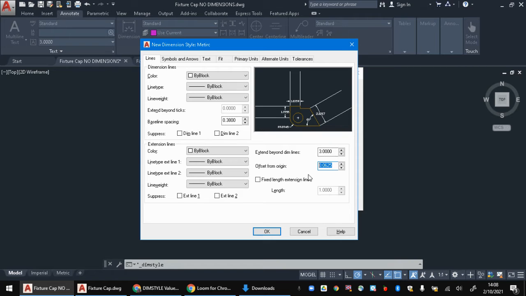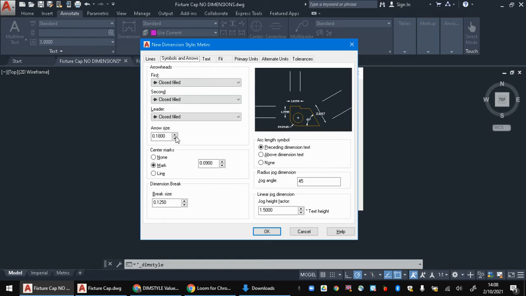So 3 millimeters. Let's do offset from origin. We're going to set that to 1.5. And that's actually the gap there between the dimensions and stuff. I think the reason this looks so weird right now is because we haven't changed the text size yet. Baseline spacing, we're going to actually set to 10. That would be the default distance of the dimension away from the object, if we were doing baseline dimensioning. Let's keep going.